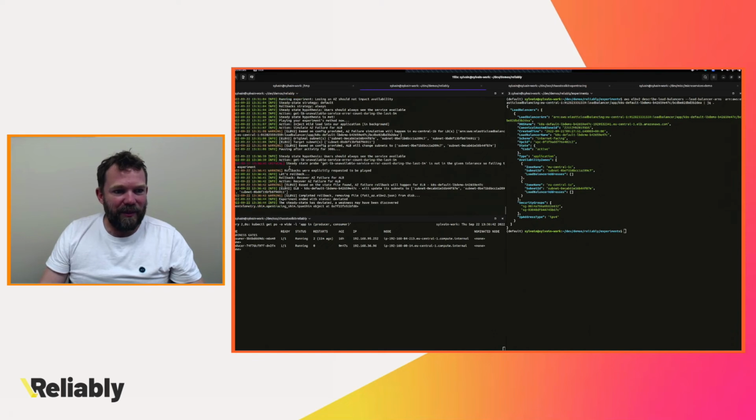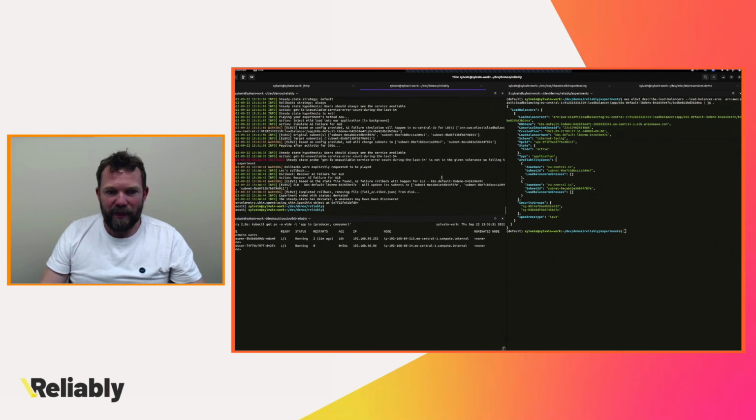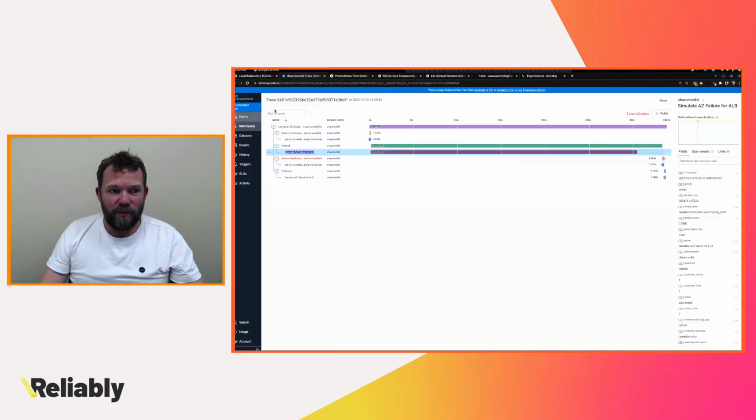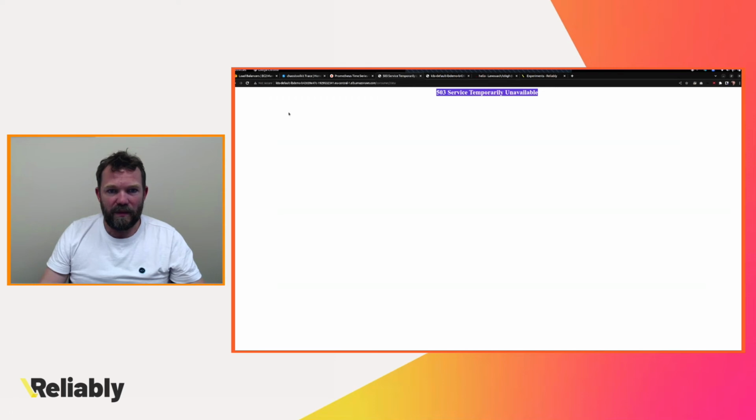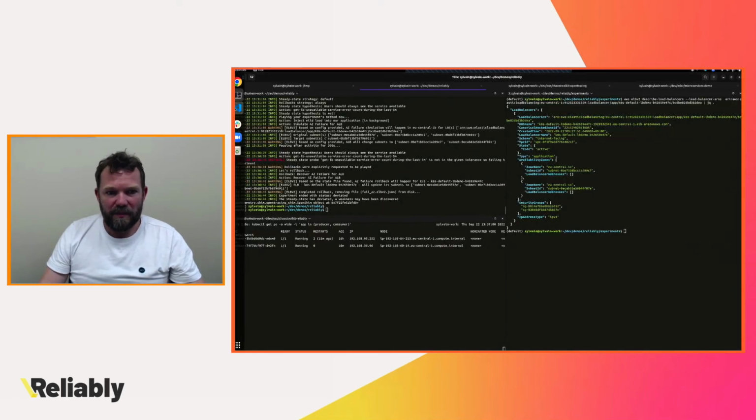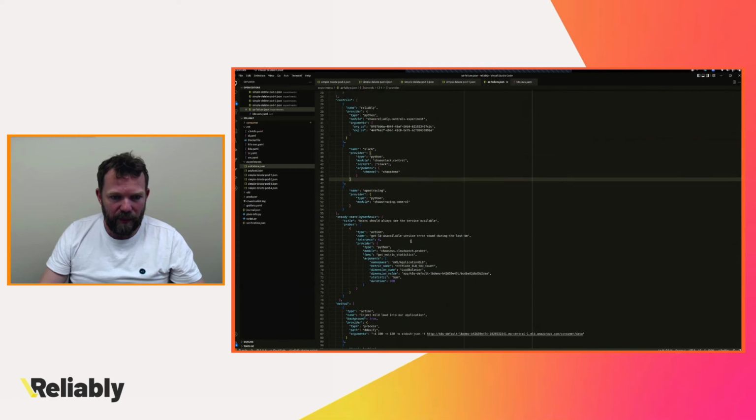It was a little longer. I don't know why it took so long. And we see that now the load balancer tells us it's different. And it's different because, as we saw when we did this, and the system should be back online now, we had a 503. And because we said in the experiment, I'll go back to the experiment here.